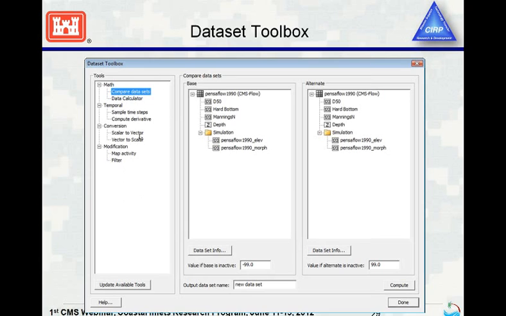So we're looking at comparing two different data sets, making operations within those data sets with the calculator. We can take a very large or long simulation run and sample those time steps so that they match up exactly with another simulation so that we can do a one-to-one comparison between the two. Converting scalar information to vector: if you have the magnitude and direction, we can create a vector or vice versa, and then some other tools.